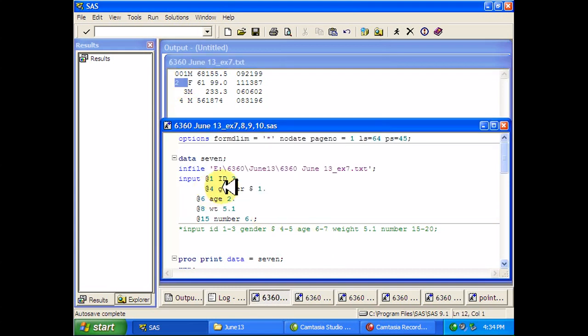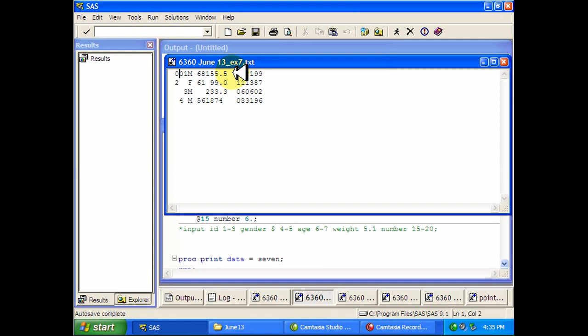Then we have at 4 a gender variable. Again, you still got to use your $ sign to denote that it's a character variable, and it's 1 column long. At 6 we have ages, and they're 2 columns long. At column 8, and if you're not keeping track, this is the first one, 1, 2, 3, 4, 5, 6, 7, and that's the 8th column right there. That number 1, that's the 8th column.